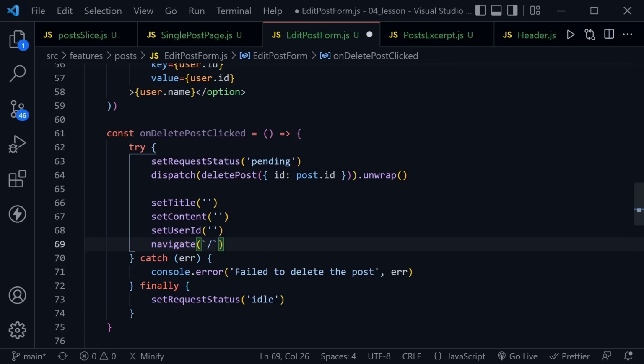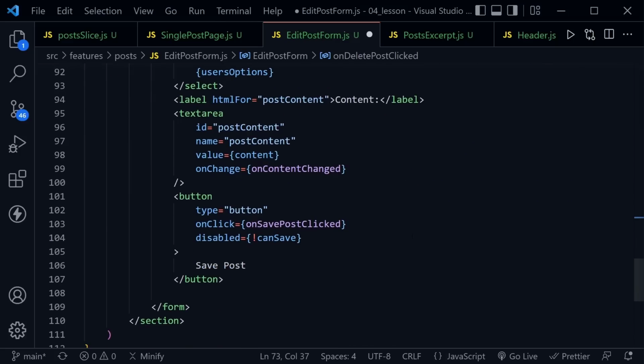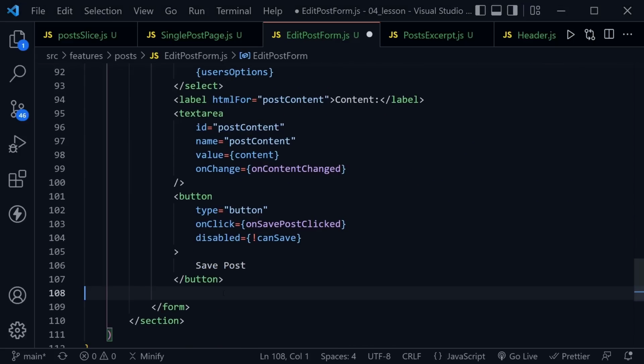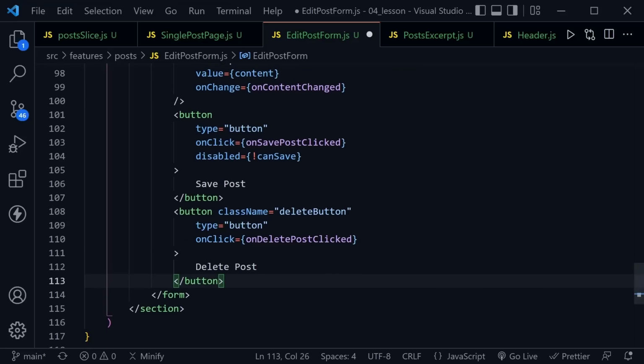And then as far as the rest of this goes, we just set the request status back to idle as we do with the on save post clicked, and we just log the error the same as we do with the on save post clicked as well. But now to call the delete into action, we need to add a separate button for that. So after our save post button, we'll just put the delete right here underneath, paste that in, and you can see it's just calling that on delete post clicked, and we'll save.